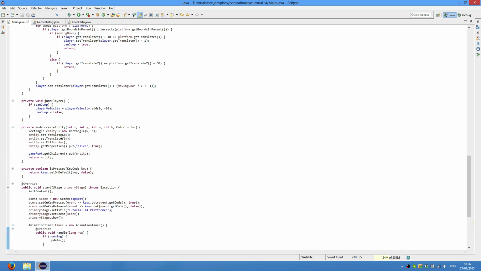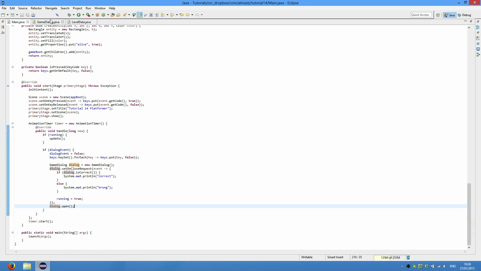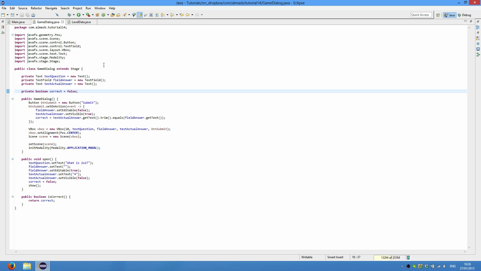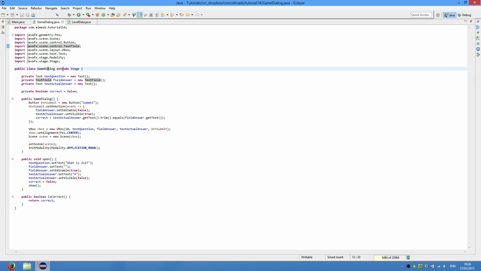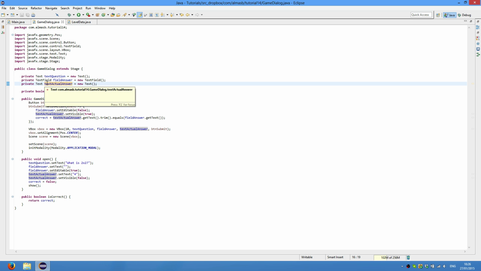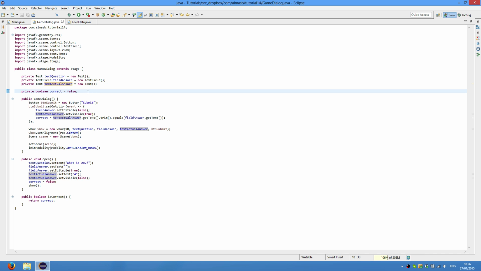So that's it for the main class or source file. And this is our game dialog. You could import all of these things. Game dialog extends stage, so we're extending one of the JavaFX classes. We're going to have text question, field answer where the player will be typing the answer, and text actual answer, which is the answer provided by the computer, so the computer already knows the right answer. And this is the boolean to keep track of whether the player has answered correctly.